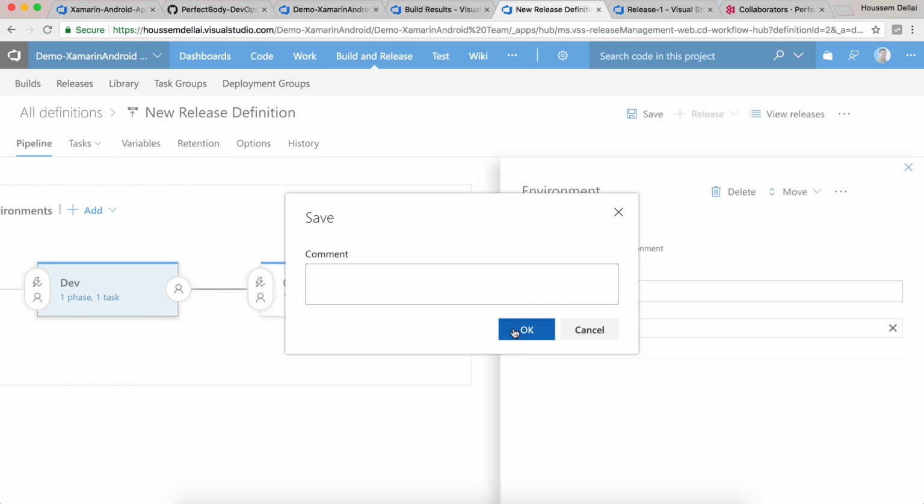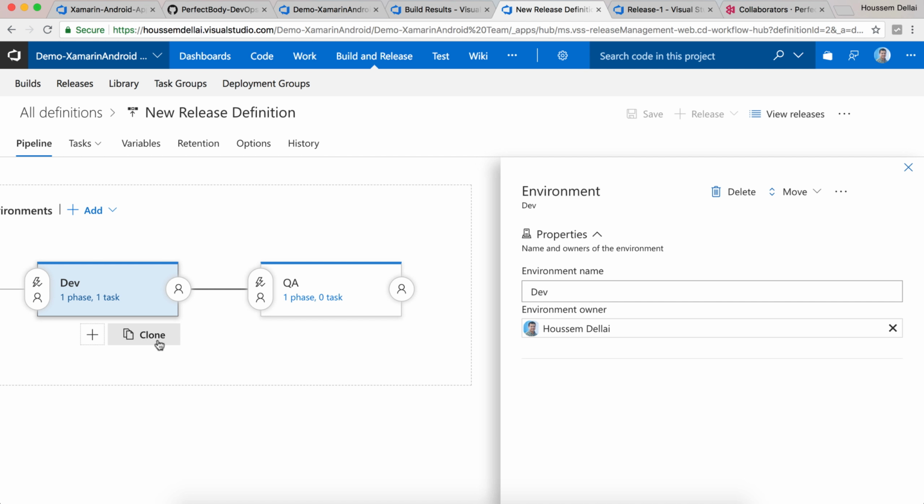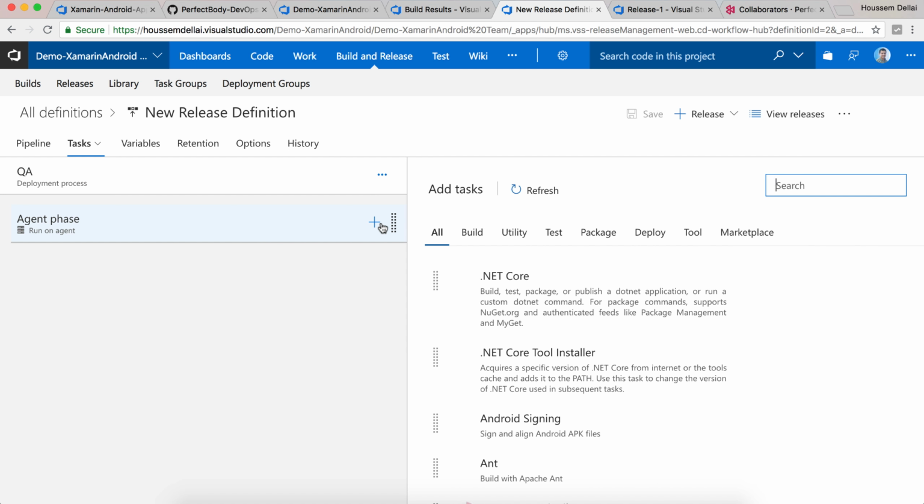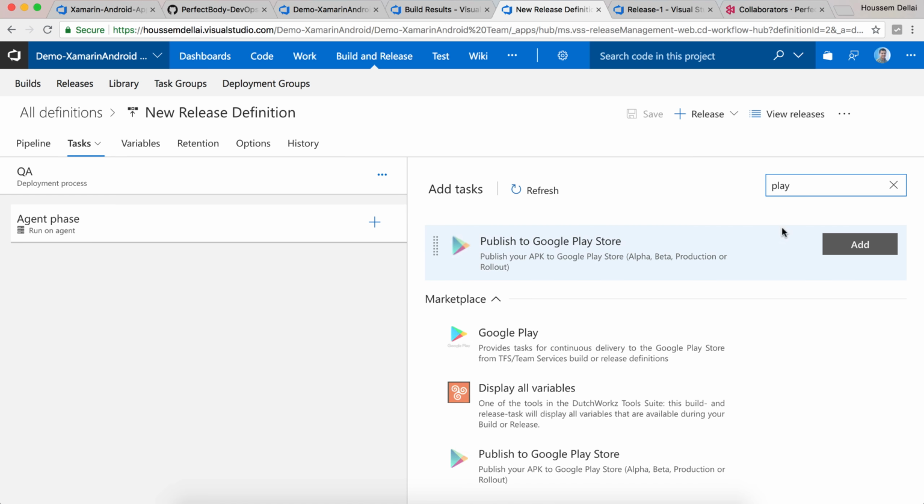So for dev, we'll push the APK to App Center, but for QA, after it's validated by our internal users, we'll push it to a larger number of users, those who can get the app not through emails, through App Center, but through the Google Play distribution channel.